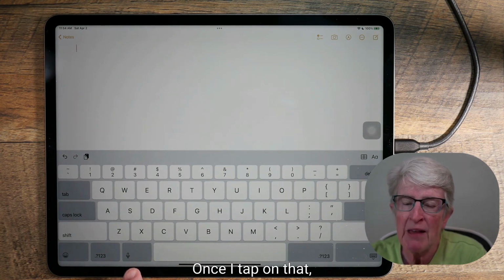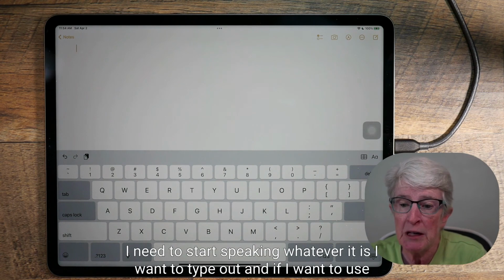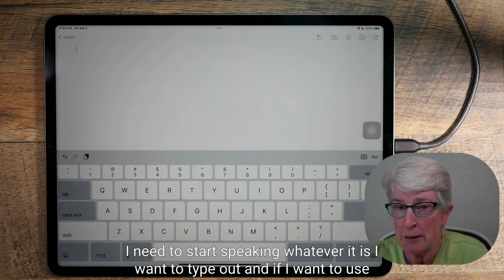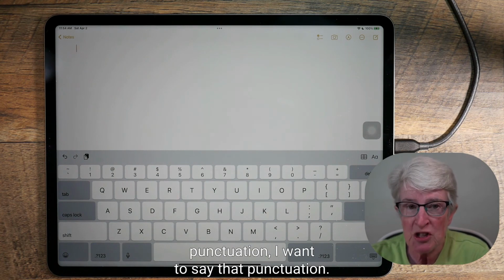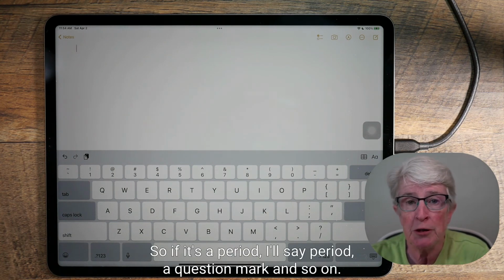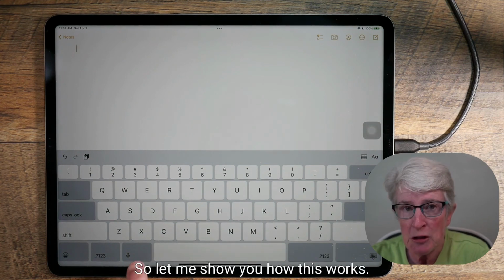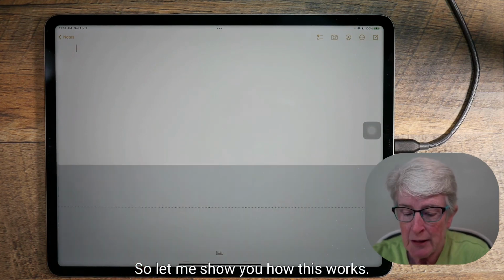Once I tap on that, I need to start speaking whatever it is I want to type out. And if I want to use punctuation, I want to say that punctuation. So if it's a period, I'll say period, a question mark, and so on. So let me show you how this works.